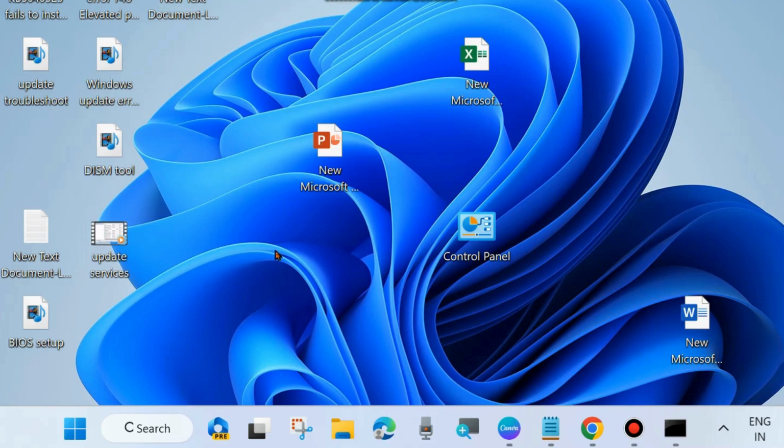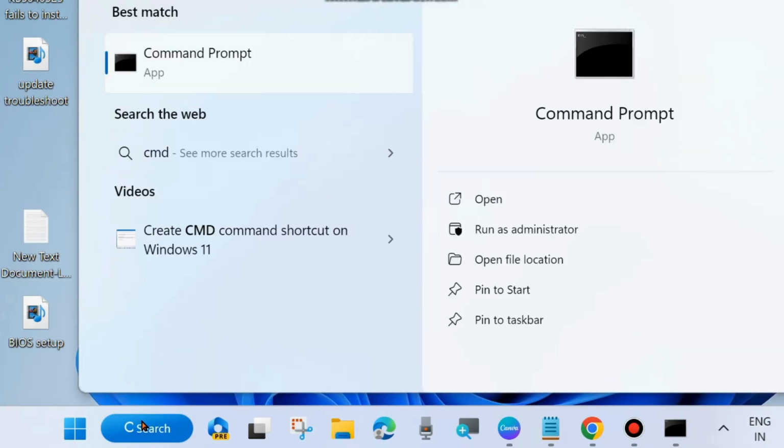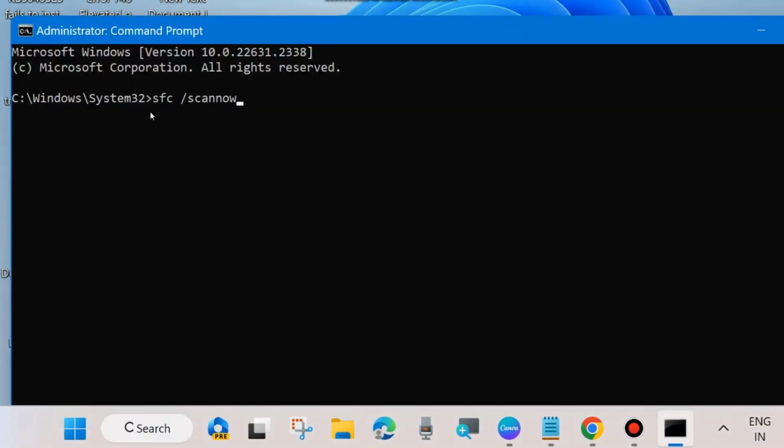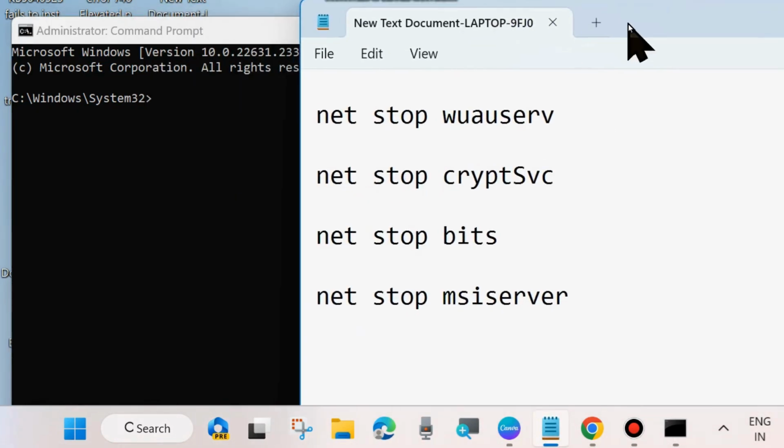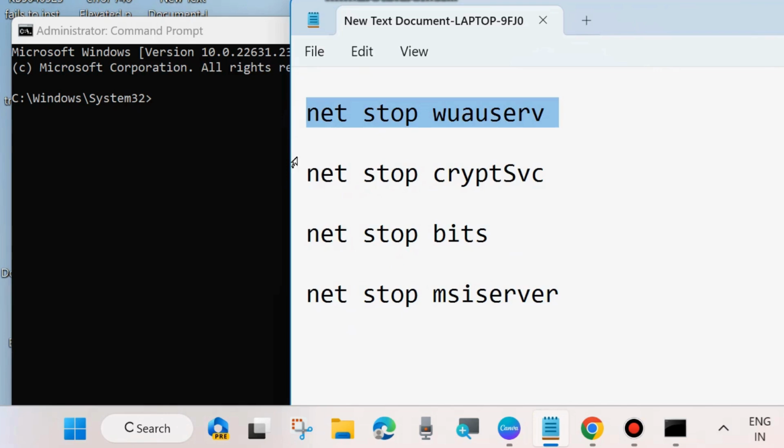If not, go to the next fixes, go to Windows search and type cmd and open command prompt, run as administrator mode. In command prompt windows, execute these Windows Update components one by one, followed by enter key each time. First, execute these 4 commands one by one to stop these 4 services. And in command prompt windows, don't forget to press enter each time.